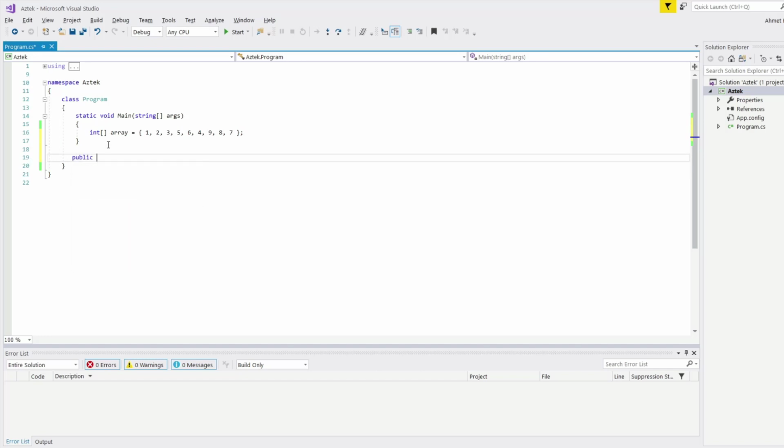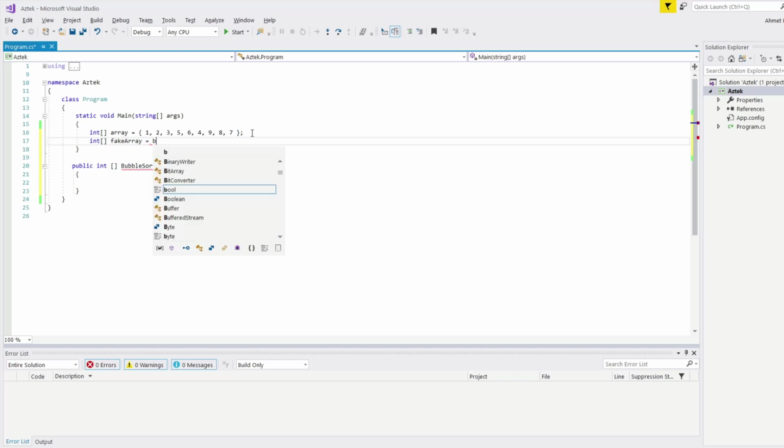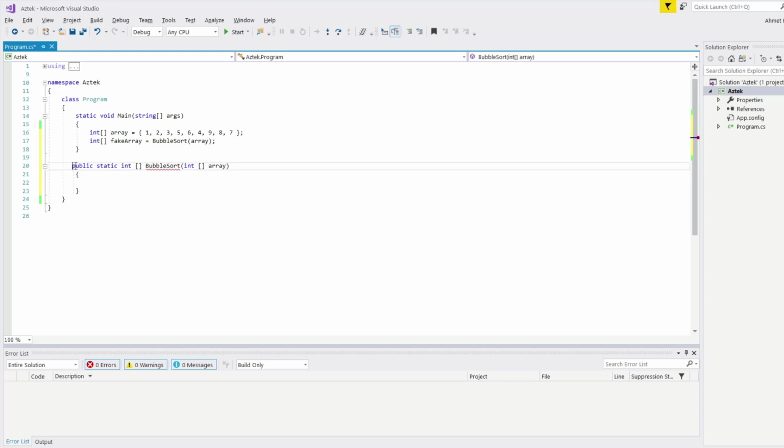Let's just say public int bubble sort. Then I'm gonna do what? Of course, its argument is going to take my array here. Then I can easily just call my bubble sort array here. Or actually, let me write another fake array so we can assign that bubble sort method there. Bubble sort. Then I need to send array. Okay, now we are good.